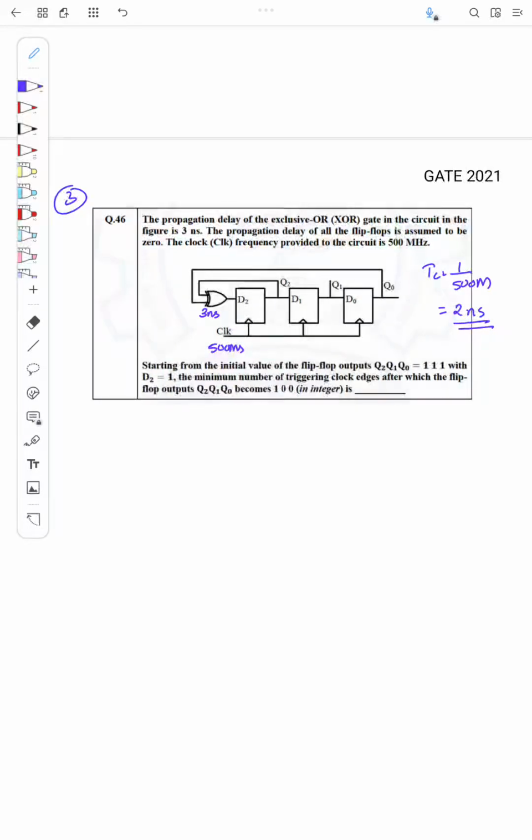Starting from the initial value of flip-flop outputs Q2, Q1, Q0 equal to 1, 1, 1. So initially each value of Q2, Q1 and Q0 is set to 1, with D2 equal to 1. The question asks for the minimum number of triggering clock edges after which the flip-flop outputs Q2, Q1, Q0 become 1, 0, 0, as an integer. From the instant we set 1, 1, 1, how many rising edges of the clock are required so that the output becomes 1, 0, 0.